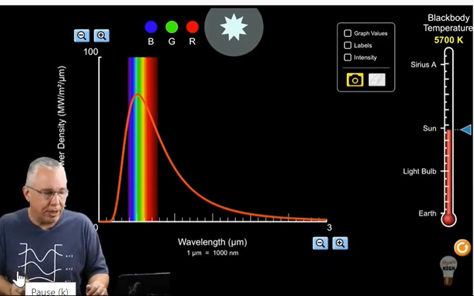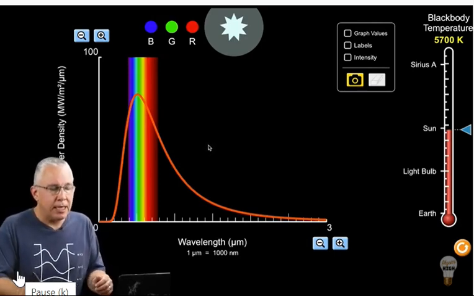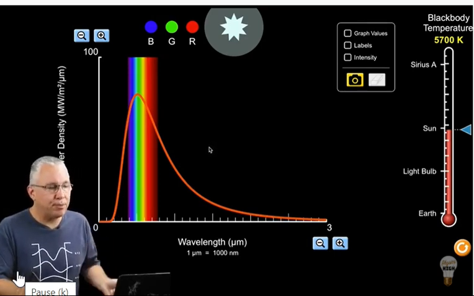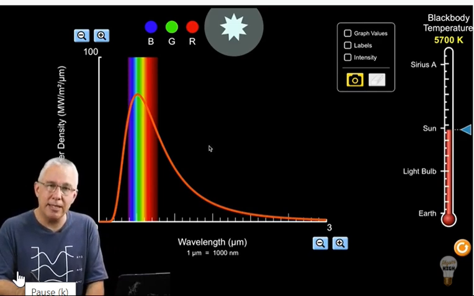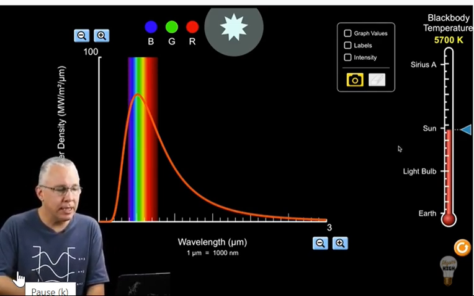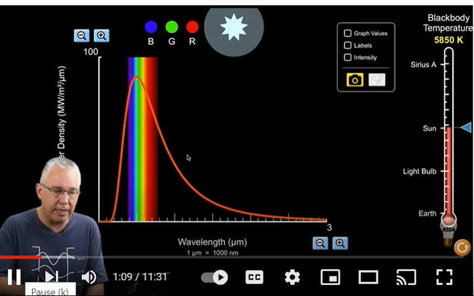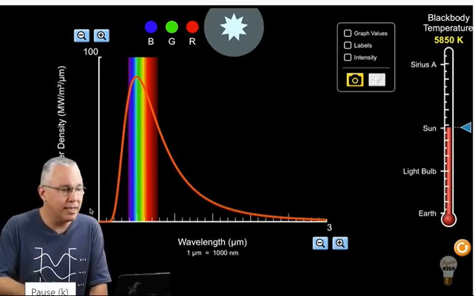So if you look at the black body curve, you will see that it has a very characteristic shape. Now, the black body curve basically represents the intensity per wavelength. So in this particular image here, we're going to be looking at the sun. You see a distribution of wavelengths with different intensities.